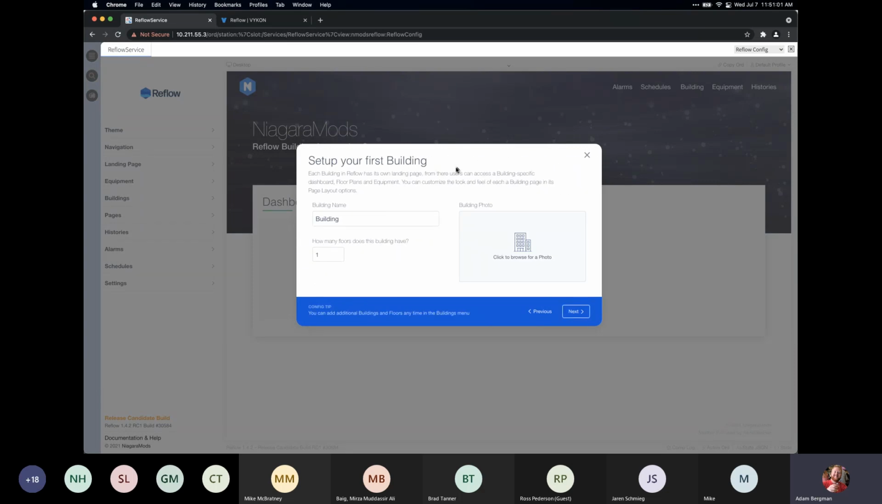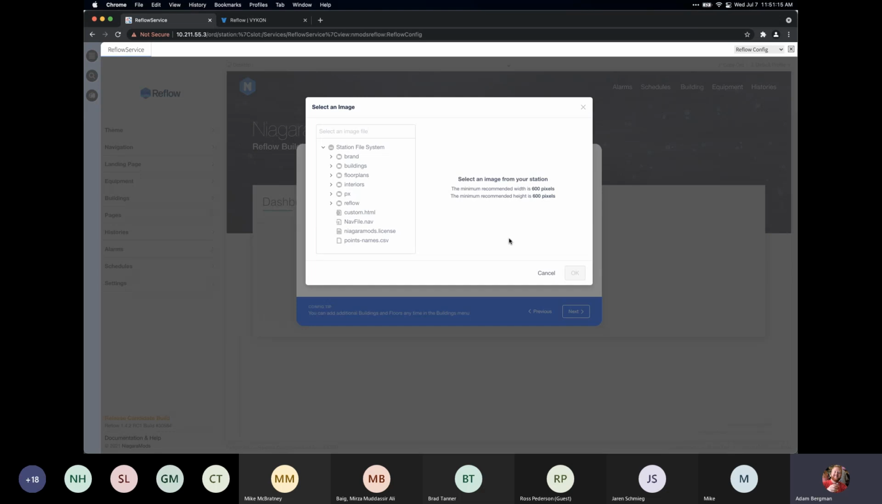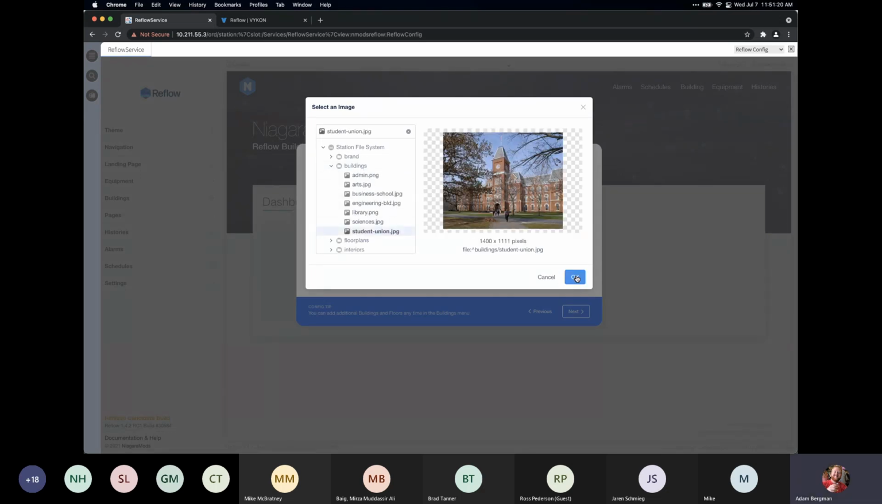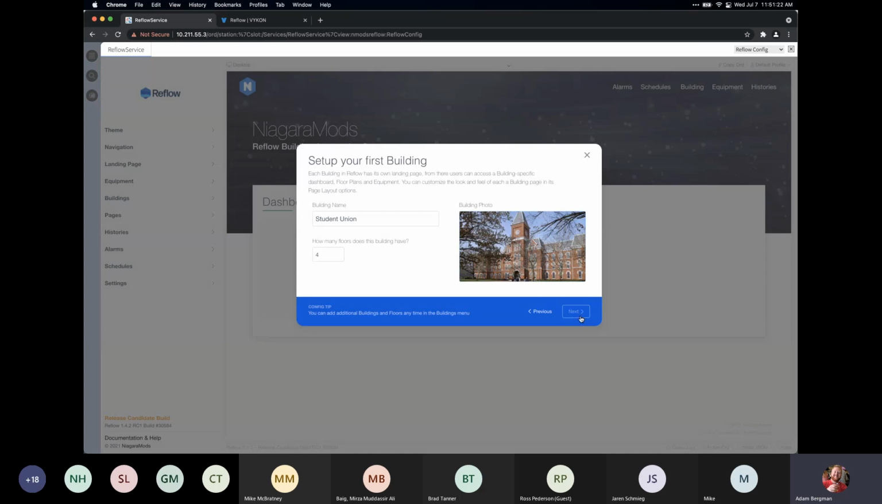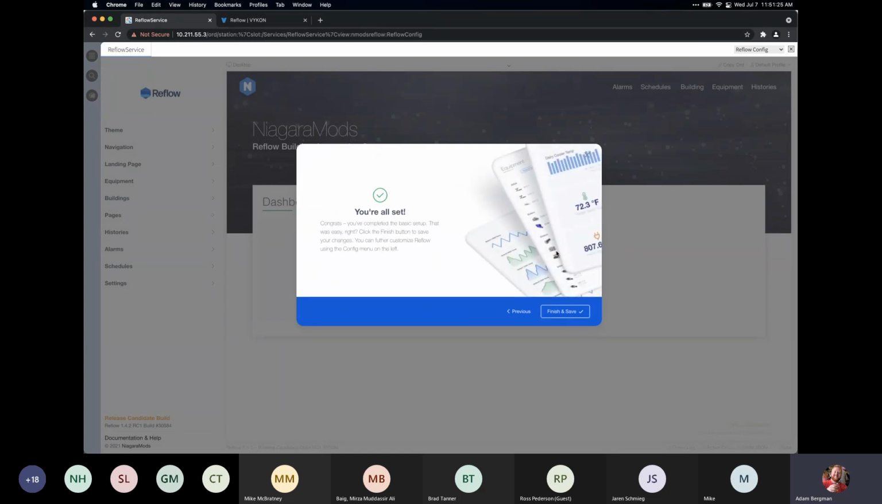And then last thing here, we're going to set up our first building. So we'll set up the student union first, so we'll call it that. And we'll say that it has 4 floors. And then finally, we'll browse for a photo. And I'll use that one. Okay, we're all set. As soon as I hit finish and save, all of these changes will be applied to the Reflow theme automatically, and you'll see things change back here.